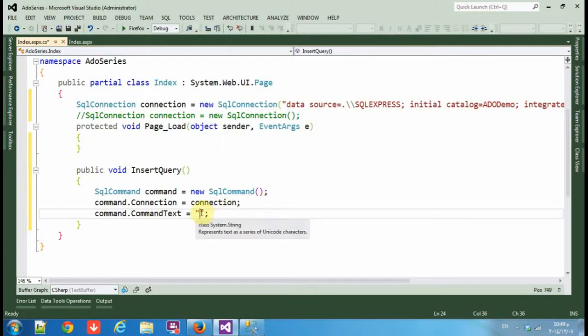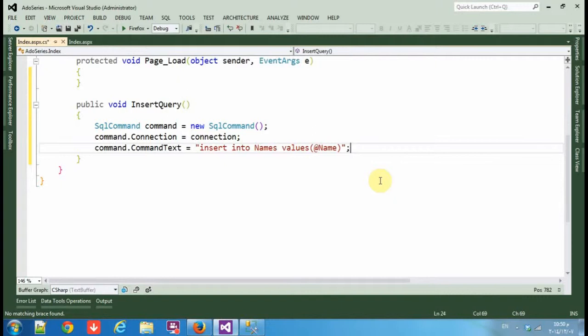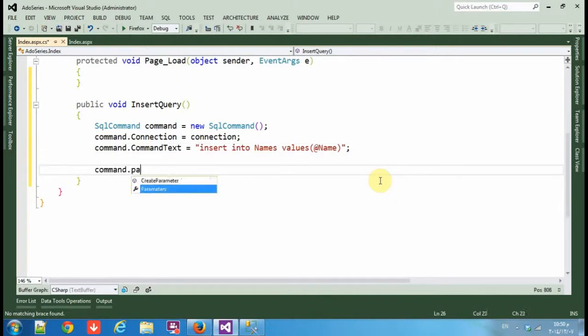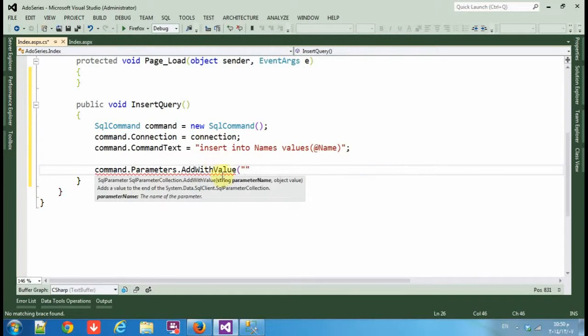Here we will type the SQL query, insert into the name of the table, and it is names, values. We will insert values, so we will use something called parameters. This symbol means we are using a parameter, so call it name or anything you want, but it's better to make it the same. Okay, I will insert name through a parameter, so command dot parameters dot add with value. You can add range, add with value. Okay, add with value the string parameter name and its name, which should be the same.